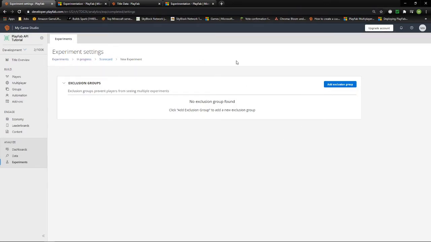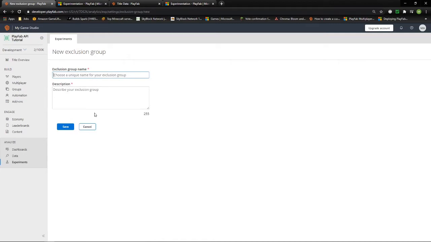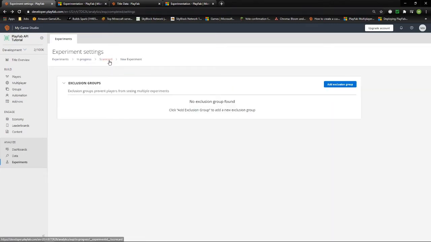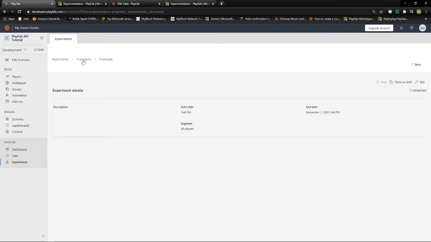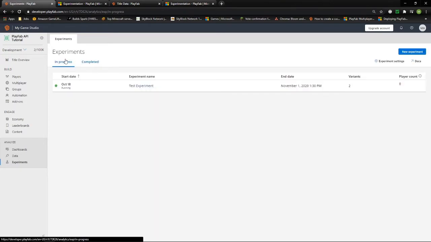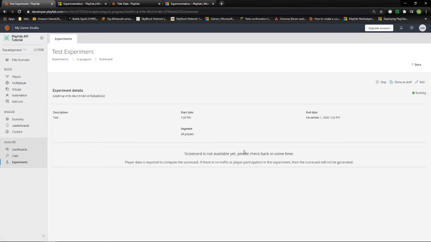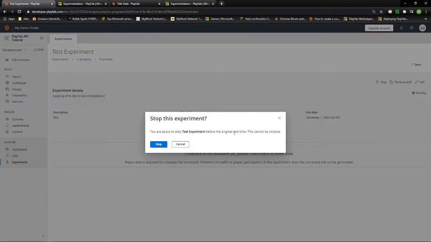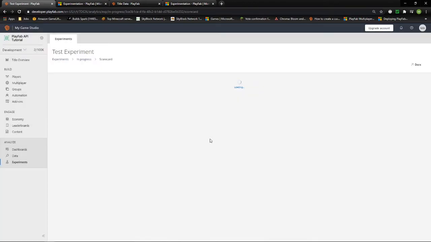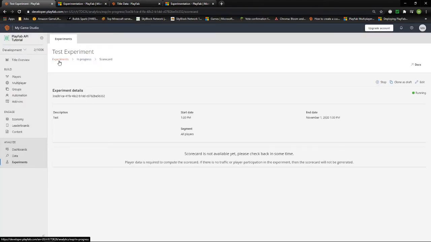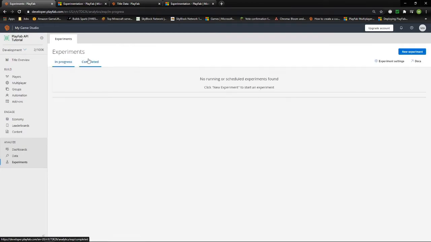You can also come into here and have exclusions. Exclusion groups prevent players from seeing multiple experiments. This is getting into more of the top end of things, but you can actually start to exclude things from within the experiment if you want to narrow it down a little bit more to certain things. You can see here that it's running now for some reason. I don't know why it's running, because obviously there's nobody going to be in it. And I can stop it. Obviously it says there that you can't undo it once it's stopped. That isn't news to anyone, or at least it shouldn't be.